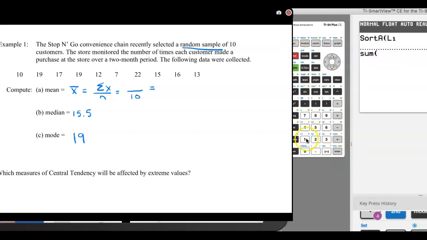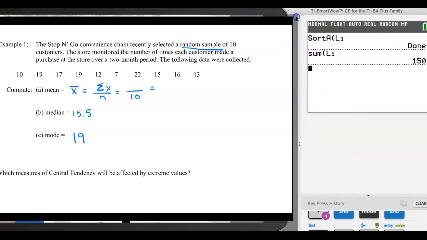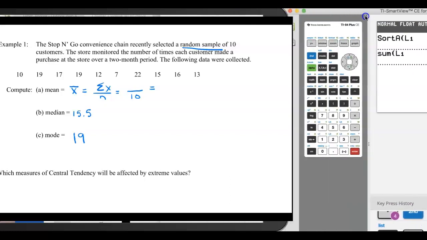I'm going to tell my calculator L1. So I end up with a sum of 150. So that means I'm going to take 150 divided by 10, which will give me 15 for my mean.